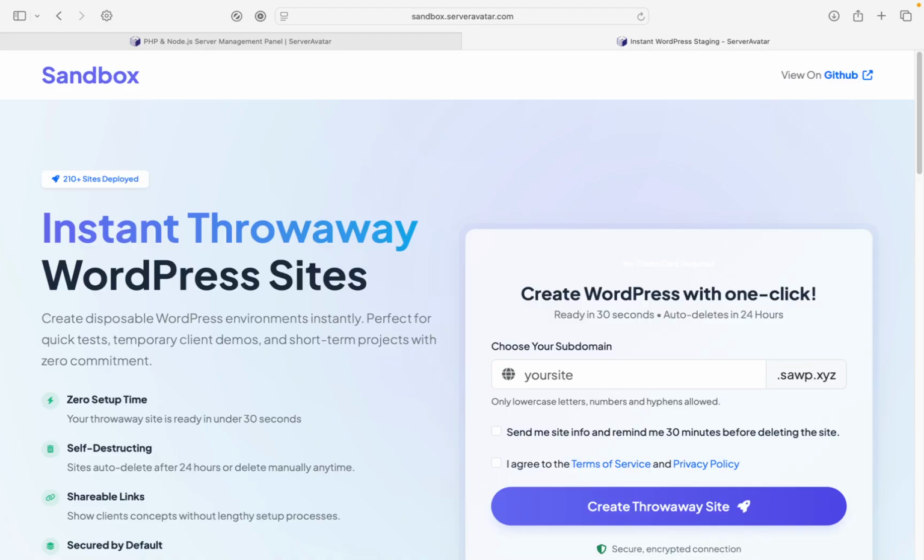First, let me briefly cover what Sandbox is and why it is incredibly useful. Sandbox allows you to instantly create a disposable WordPress site, perfect for rapid tests, client demos, and short-term projects. No more waiting. Your throwaway site is ready in under 30 seconds. Sites are automatically destroyed after 24 hours, or you can manually delete them anytime you choose. Easily share disposable website links with your clients, colleagues, and friends without any tedious setup. Each site is completely secure and isolated, with a built-in SSL certificate by default.